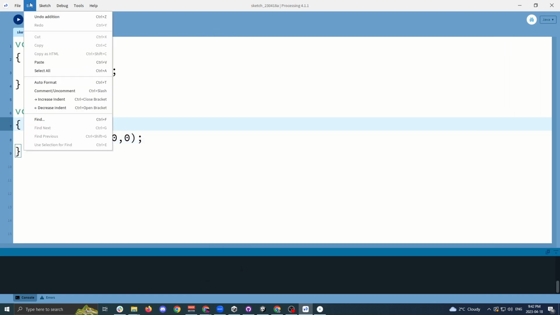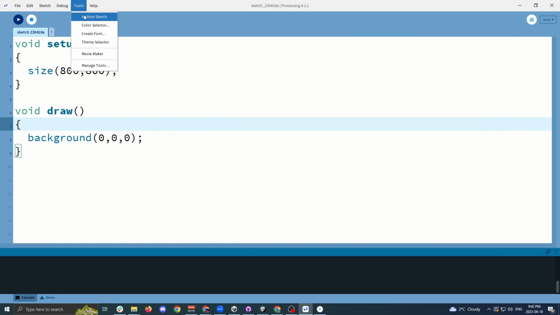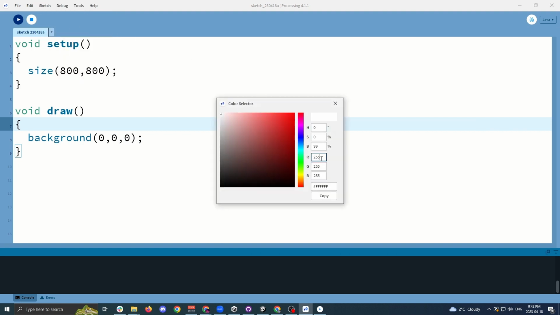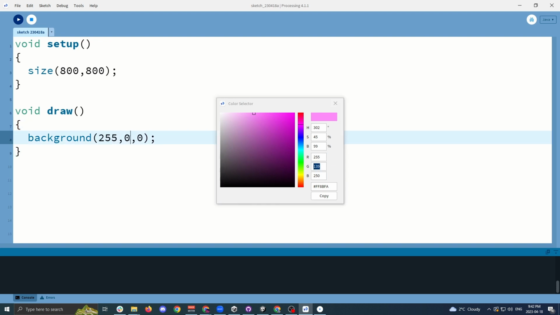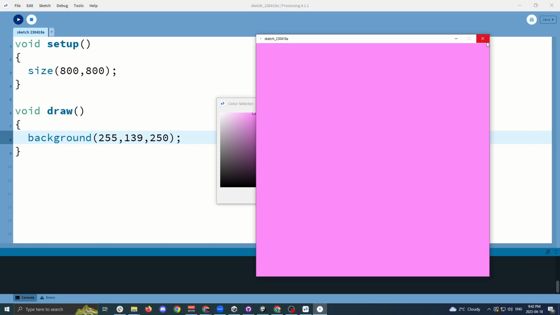And if you want to change the color to something else, we can go to Tools, Color Selector, and we can look at the RGB, red, green, and blue. And looking at this box here, I can choose my color. So let's say I want a pink screen. I'm going to go to pink. And then I'll choose my color. And then my RGB. Okay, and now when I press play, there it is.